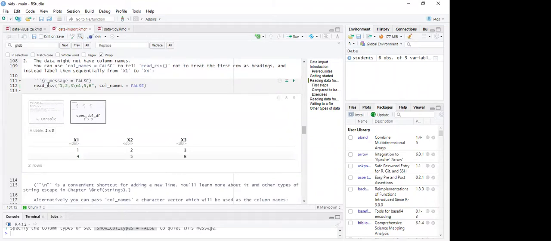So this here is what it is saying. We just have read_csv. We have 1, 2, 3, and then we have a separator, and then 4, 5, 6. But here we are saying col_names is FALSE because we don't have column names. So it's going to label them X1, X2, X3 till XN, and then arrange it the normal way it should arrange it.